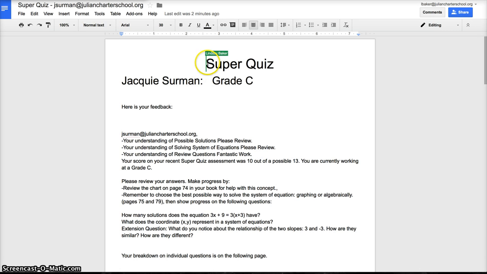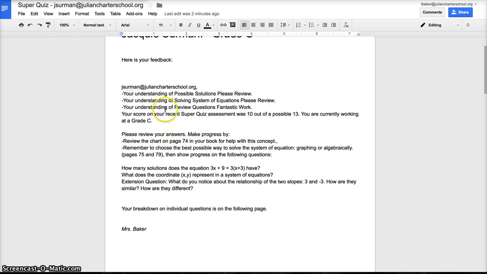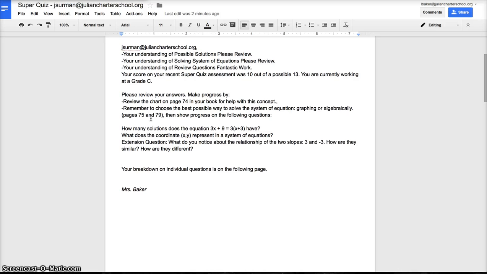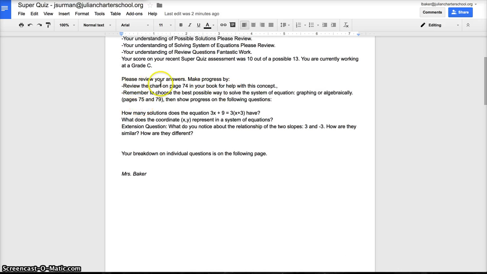And it tells me the name of the quiz, which I need to change actually, but it tells me the name. It says immediately what their grade was. And then it says, here's your feedback. And it tells each of those things that was in that feedback column that we created. It says all of those things right here. And then it says to make progress by reviewing the chart and choosing the best possible ways.